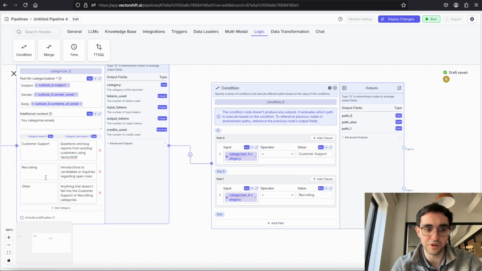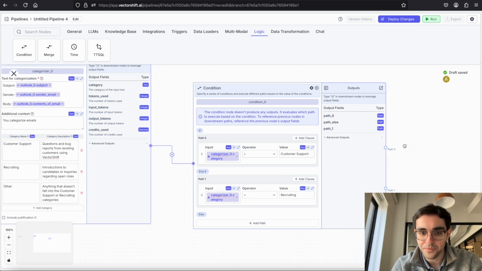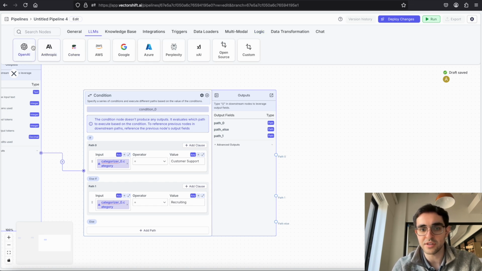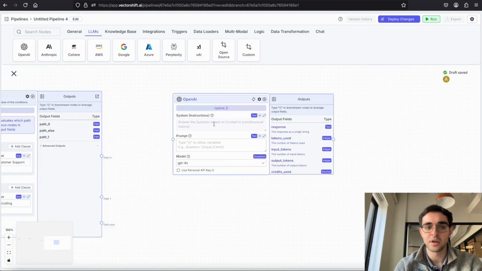So these just match up with these things we put here, right? So for path zero, this is going to be the customer support path. What I want to do here is put down an LLM and ask it to summarize the customer support message for me and the contents of it so that I can better understand it.